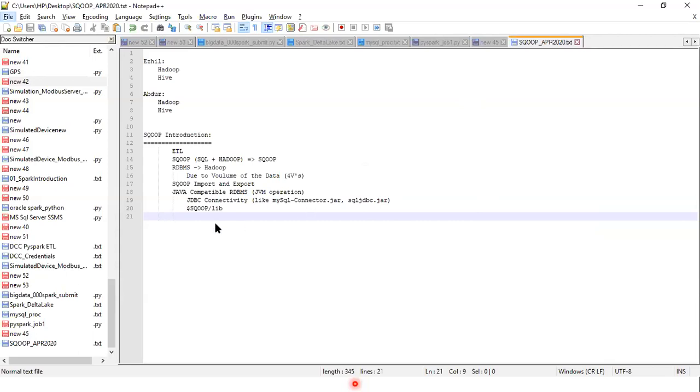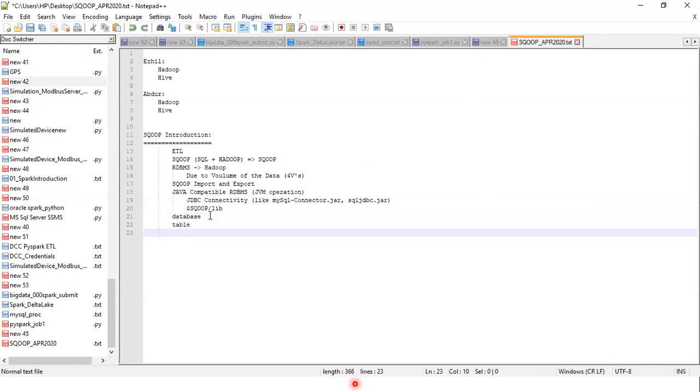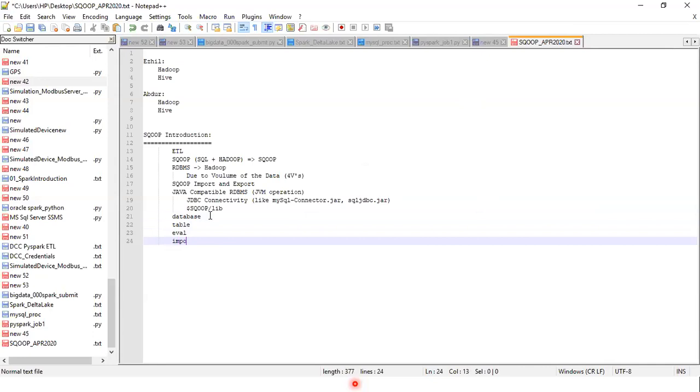So till now we have discussed just the basics: database retrieve, table retrieve, evaluation, import. So these four we have seen with hands-on.